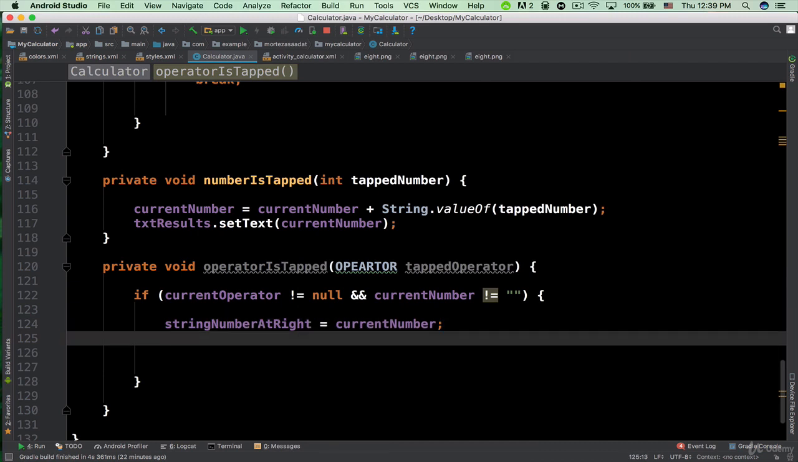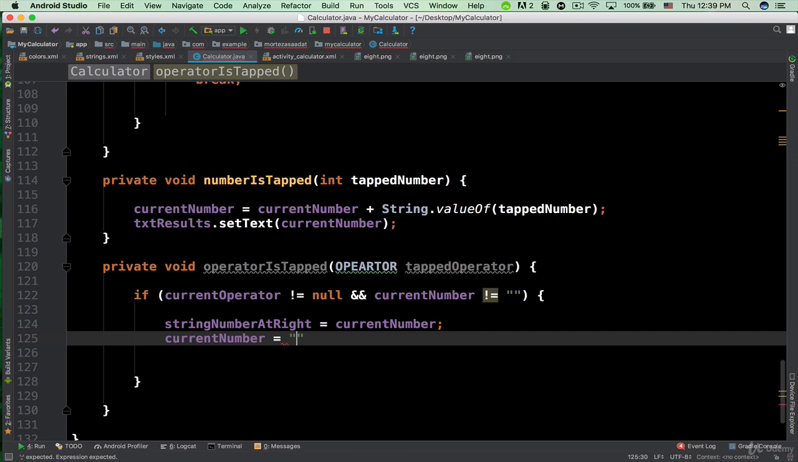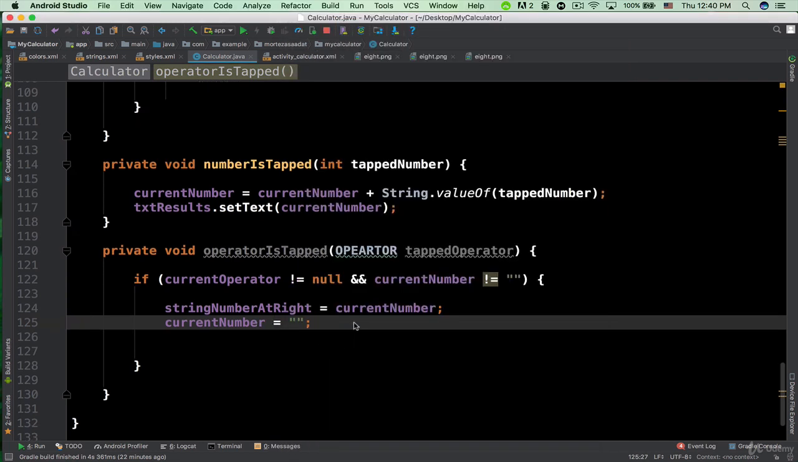So now that the current number is assigned to numberAtRight, we are going to say currentNumber, assignment operator, two quotes, semicolon. We are going to empty this currentNumber variable because its value is already assigned to the numberAtRight variable. We don't need it anymore. We empty this variable so that we can do something else with it later. Let's go back to our operatorIsTapped method.